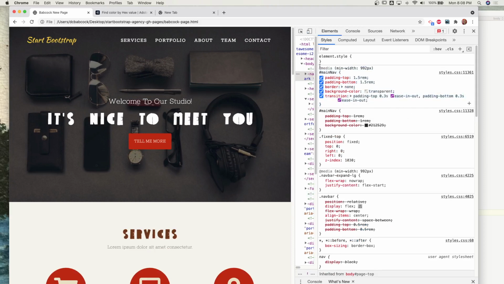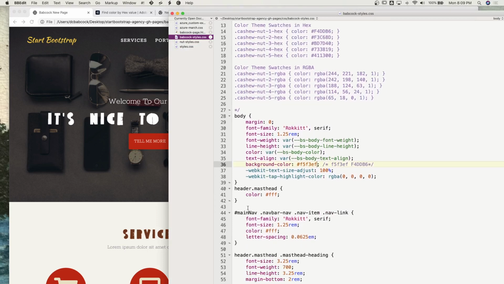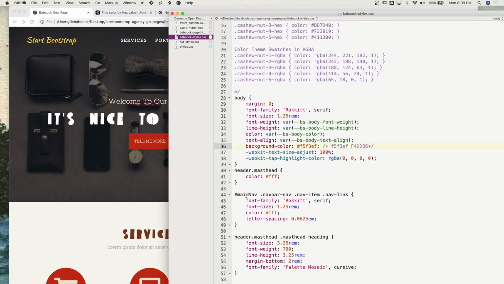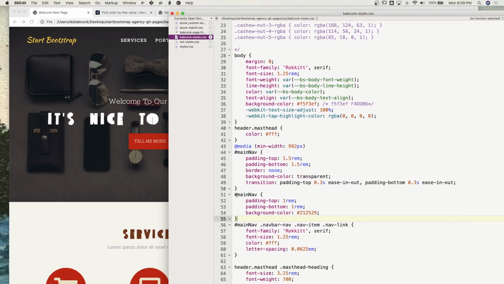Actually, I'm going to copy them both together. That'll make more sense. And I'm going to put that up here. So here's the main nav, nav bar, nav item, nav link. Let's put it just above that because it's related, but this is the parent and then this is the nav bar within it.